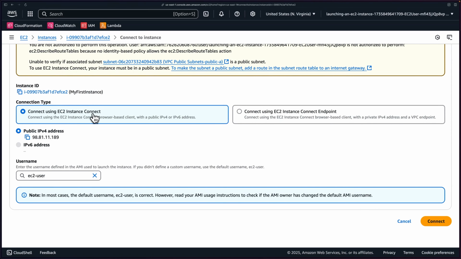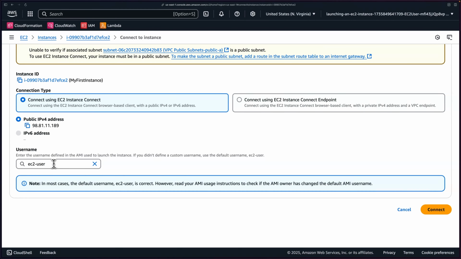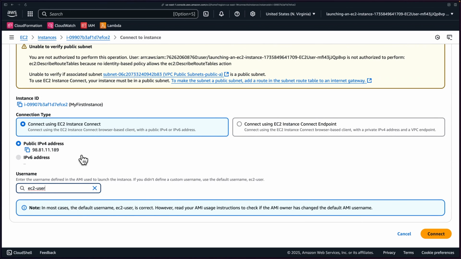To do that, we need to know what username to connect with, and that was the username I told you to look at earlier, which is ec2-user. If you're using Ubuntu or an Ubuntu AMI, this would be a different username. Same thing if you're using CentOS or whatever else. But for Linux AMIs, typically it's going to be ec2-user. We'll see the pre-populated public IPv4 address, and then we'll connect using EC2 Instance Connect.